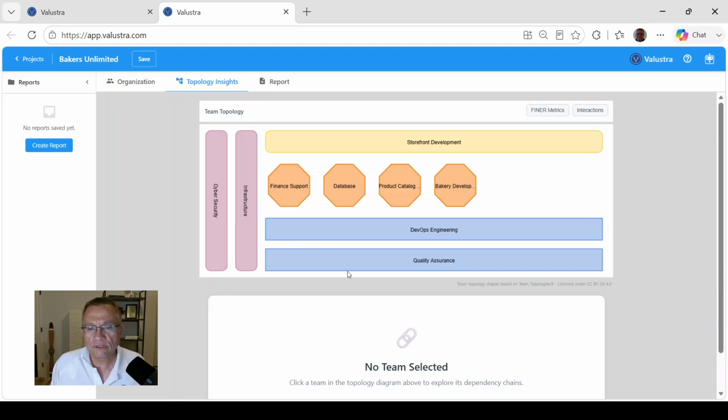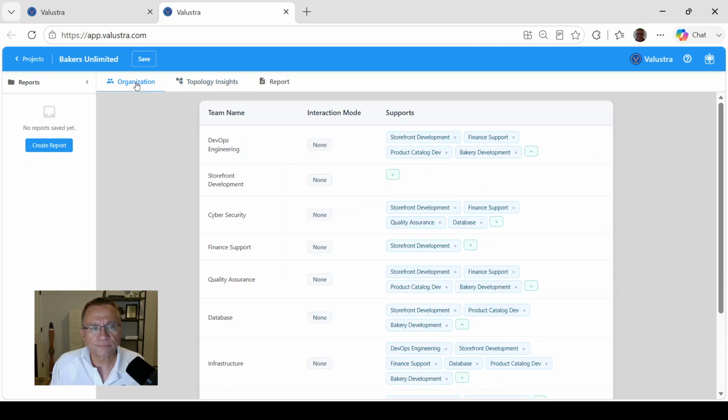Why is it that there is no path from quality assurance to database, or quality assurance to some other path that helps us get through to the database? So let's take a look. First of all, go back to the organization. In particular, let's look at the quality assurance team and see what teams it supports. And sure enough, we see that it supports the storefront development team and the finance support team and the product catalog dev team and the bakery development team, but it doesn't support the database team.